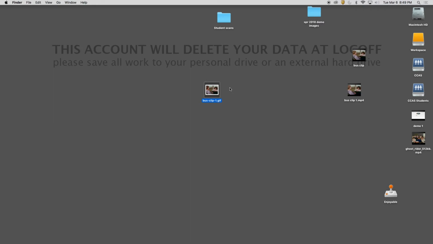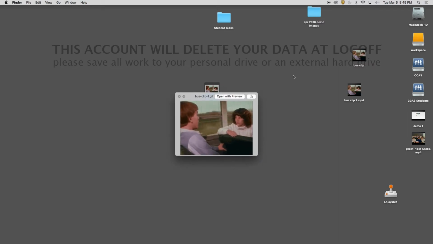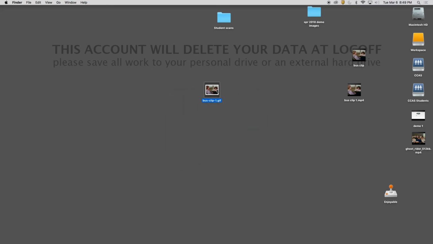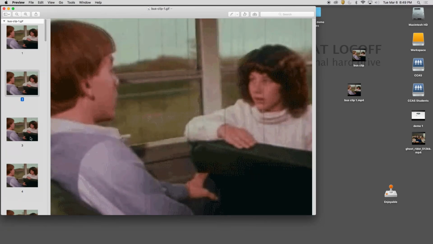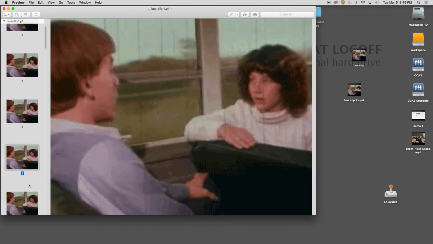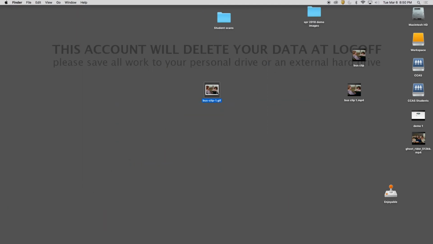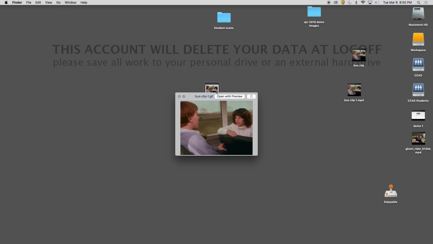Now remember, on a Mac, to preview an animated GIF, don't double click on it. Highlight it and hit the space bar. That's how you choose that. If you double click on it, it's going to bring it up in Preview as a series of images. Kind of gives you an idea what's going on in there, if you want to preview it. So that gives you a quick and dirty way to make a cinemagraph using the animation panel in Photoshop.